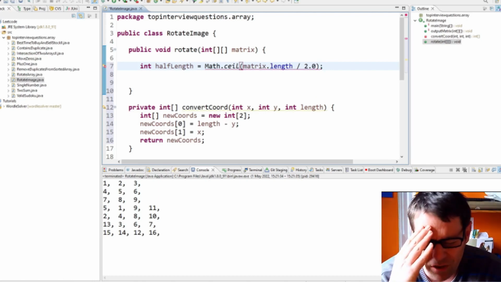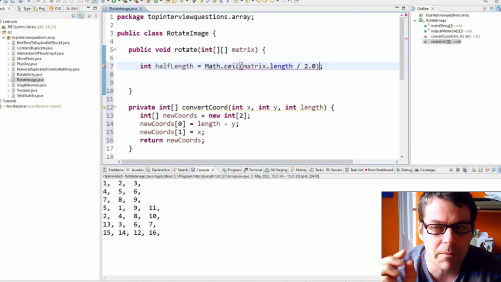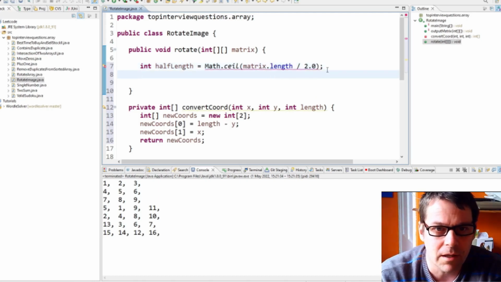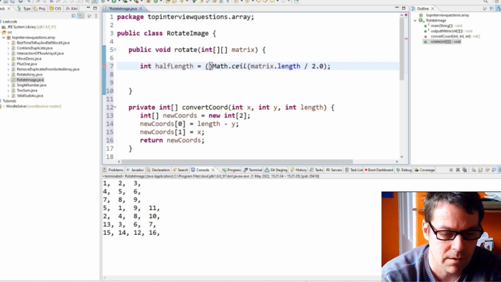So if it's 3 we want 2, if it's 4 we want 2, if it's 5 we want 3, because we want to get that central column, and the same for the rows. And we can cast it to an int.